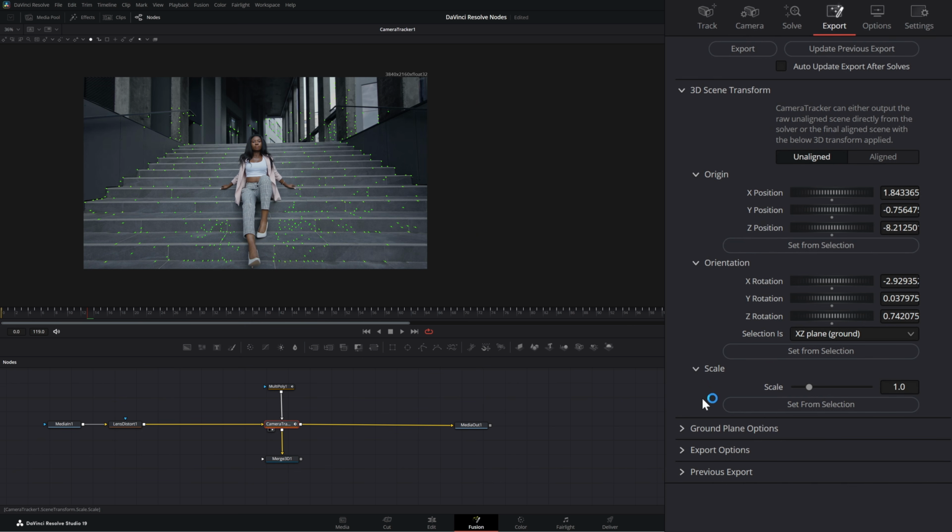So to define our scale, we need 2 points. So if we select this point, hold our control button and select this point, we can hit set from selection, and you can make this 1, you can make this whatever you want to make it. So I'm just going to go ahead and make this a scale of 1. And all this is doing is just locking our scale in.